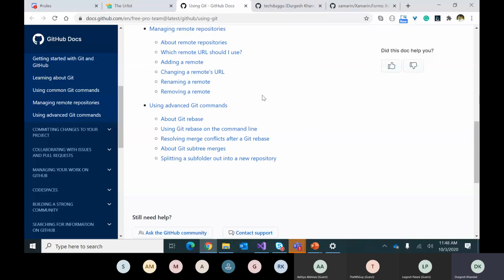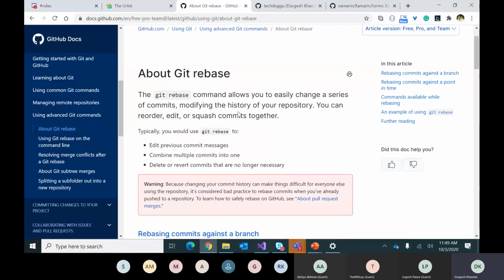So what usually happens when you submit a pull request? Usually, if it is a large open source project, it takes time to get your pull request merged into the original author's repository, right? And sometimes they ask you to go ahead and rebase your changes, right? So let me just give you a little bit of info about rebase also.